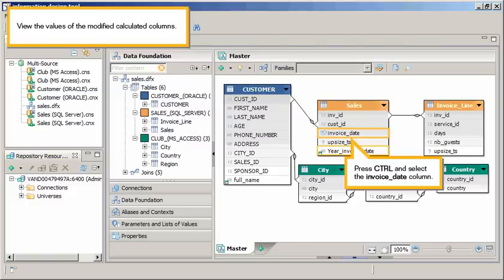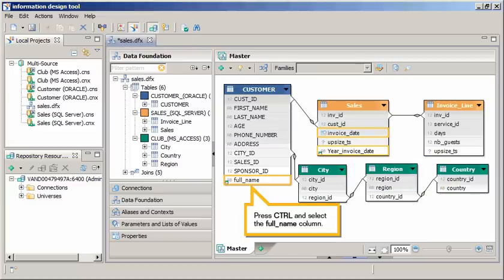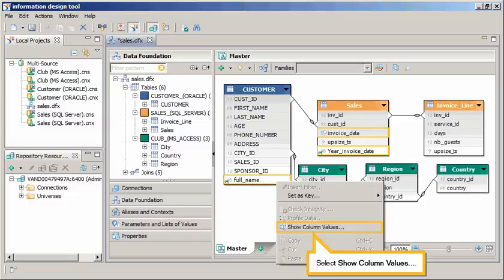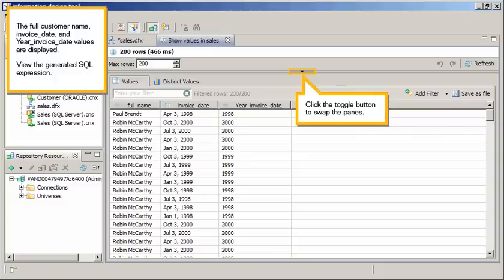View the values of the modified calculated columns. Press Ctrl and select the invoice date column. Press Ctrl and select the full name column. Right-click the selected columns. Select Show Column Values. The full customer name, invoice date, and year invoice date values are displayed. View the generated SQL expression. Click the toggle button to swap the panes.